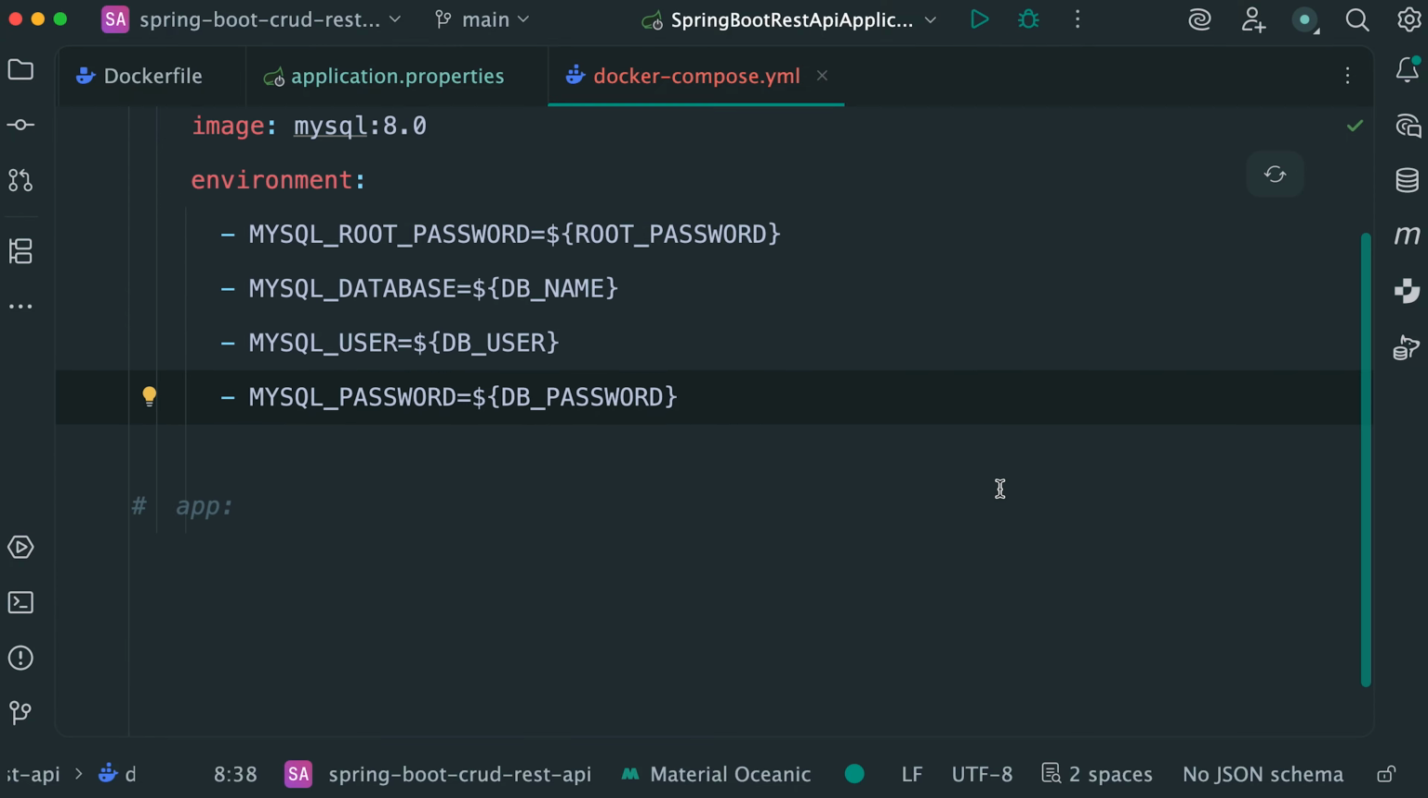One thing I would like to mention, this MYSQL_PASSWORD and MYSQL_ROOT_PASSWORD are not the same. This one is for the root password of the MySQL server and this MYSQL_PASSWORD belongs to this MySQL user.